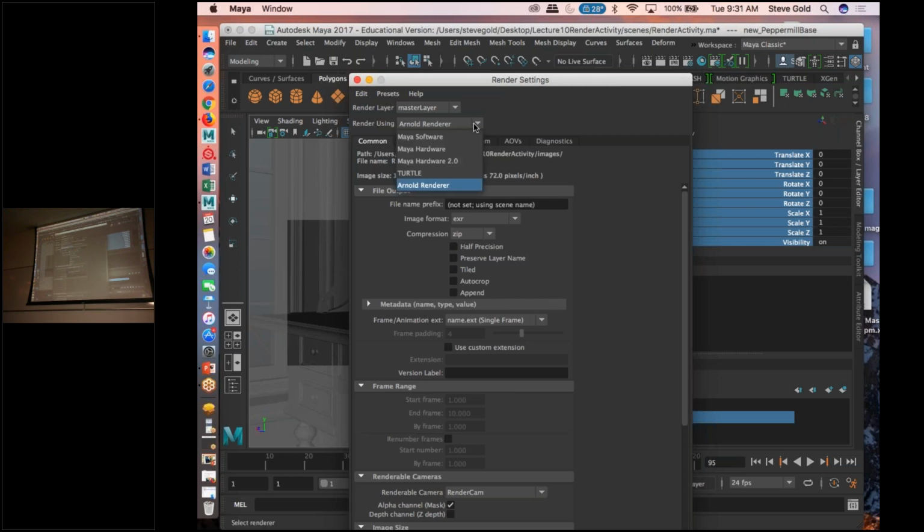So up here you'll see there's different rendering engines that you could set it for, but we want to set it for the Arnold renderer. And again, that will be visible once you load Arnold. It won't be visible until you do. In terms of things that we need to worry about, right up front here, image format. Image format is asking you what kind of image you want to create. Okay, and there are many different image types.